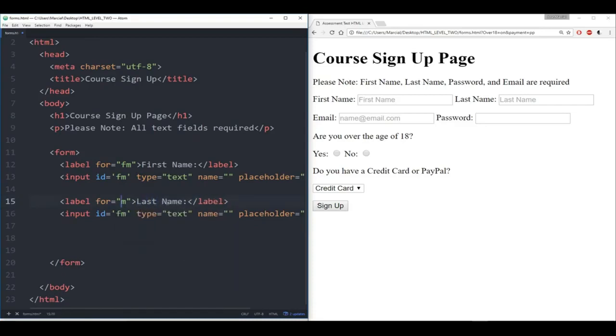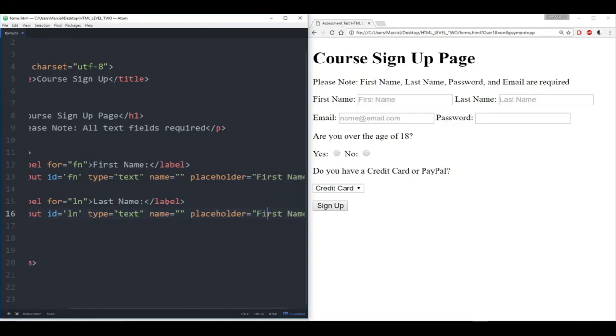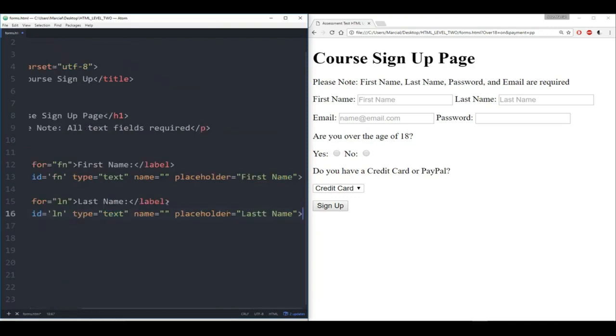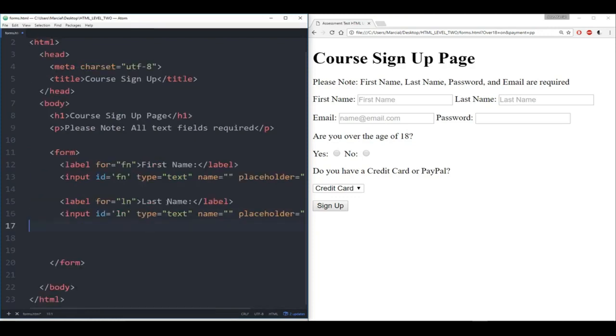Let's come up here and change this to LN for last name. It looks like I accidentally wrote M instead of N. So let's change those on both of these, LN and FN, first name, last name. And then the placeholder here, instead of first name, it's going to say last name. All right, so far we have the first two inputs for the first name and the last name.